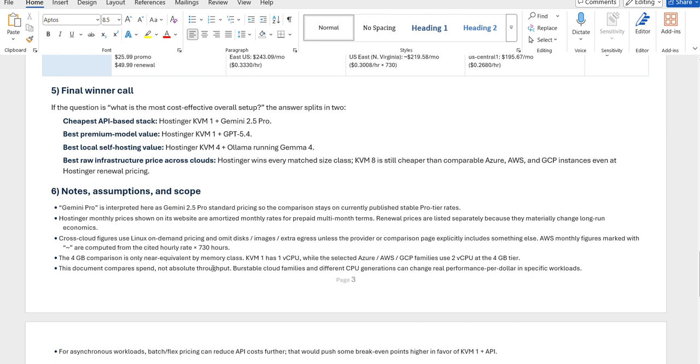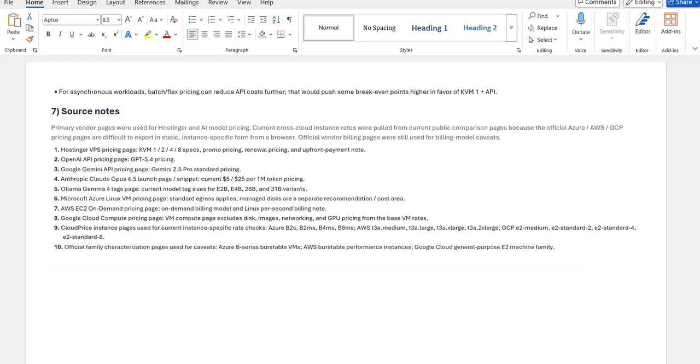The 4 gigabyte comparison is only a nearly equivalent memory class. KVM1 has 1 CPU, but Azure has 2 CPU and 4 gigabyte. This document compares spend, not absolute throughput. Different cloud families and CPU generations can change real performance per dollar in specific workloads. For asynchronous workloads, batch or flex pricing can reduce API costs further. That would push some break-even points higher in favor of KVM plus API.